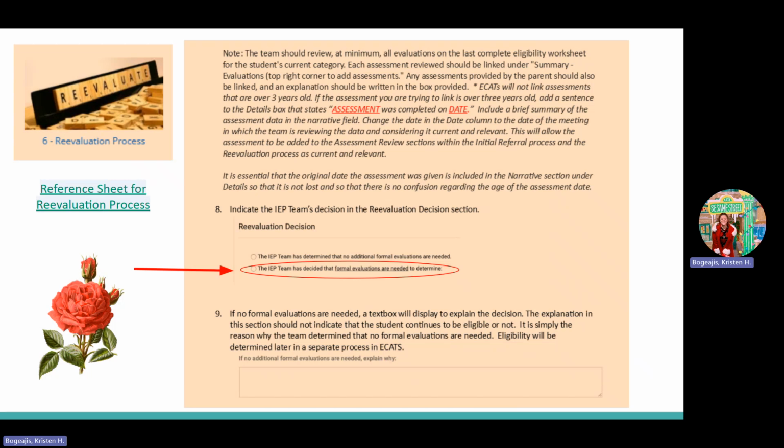So the team should review, at minimum, all evaluations on the last completed eligibility worksheet. So what we're talking about here, and we'll go into a little more detail on this, is if a student is not currently up for eligibility review, right? We know every 3 years, or hopefully you know, if you don't know, you're about to find out, every 3 years a student has to go under reevaluation to either ask for new formal evaluations or not, to determine continuing eligibility for special education and related services in North Carolina.